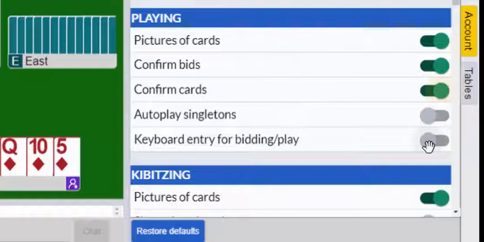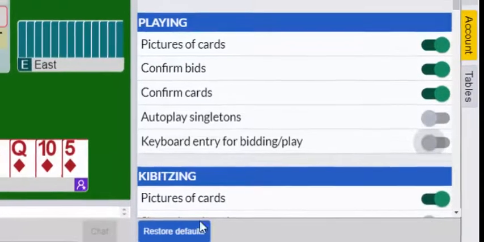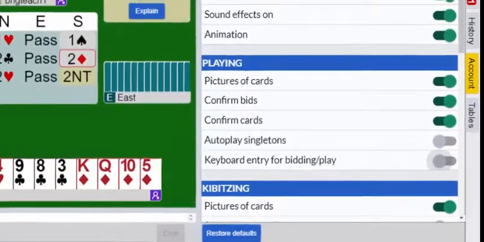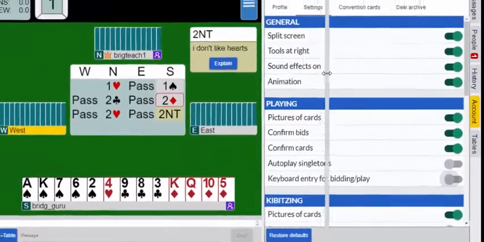If you have really fat fingers and you find you push the wrong bid on the iPad all the time, then changing that to keyboard entry stops those sorts of mistakes happening. So we'll leave that like that, and we'll go back to where we were, and just minimize this a little bit.